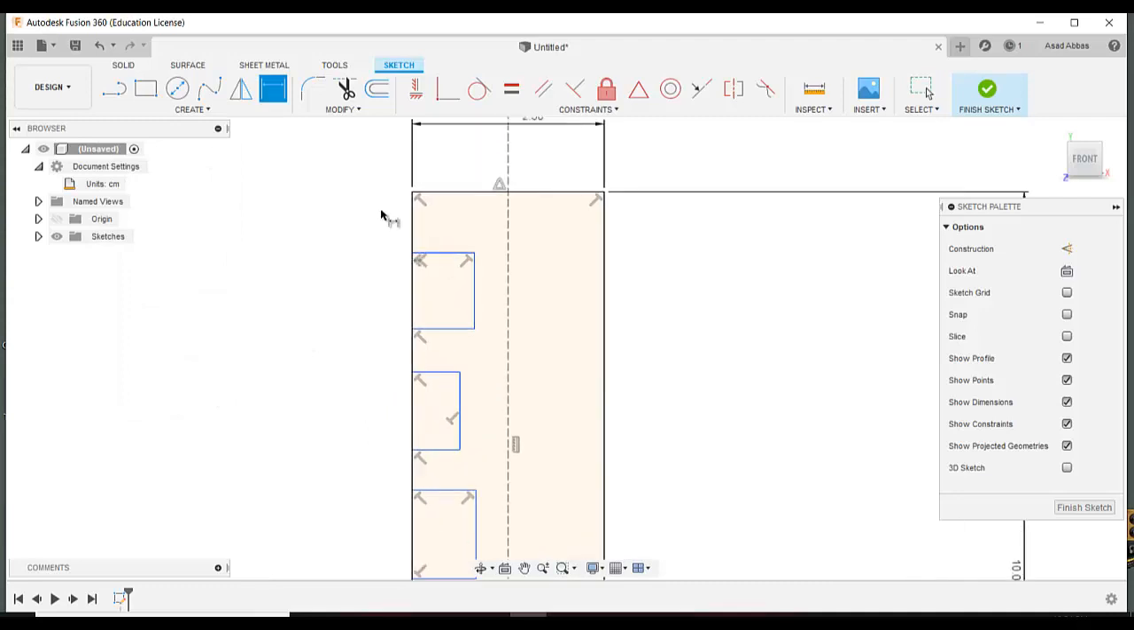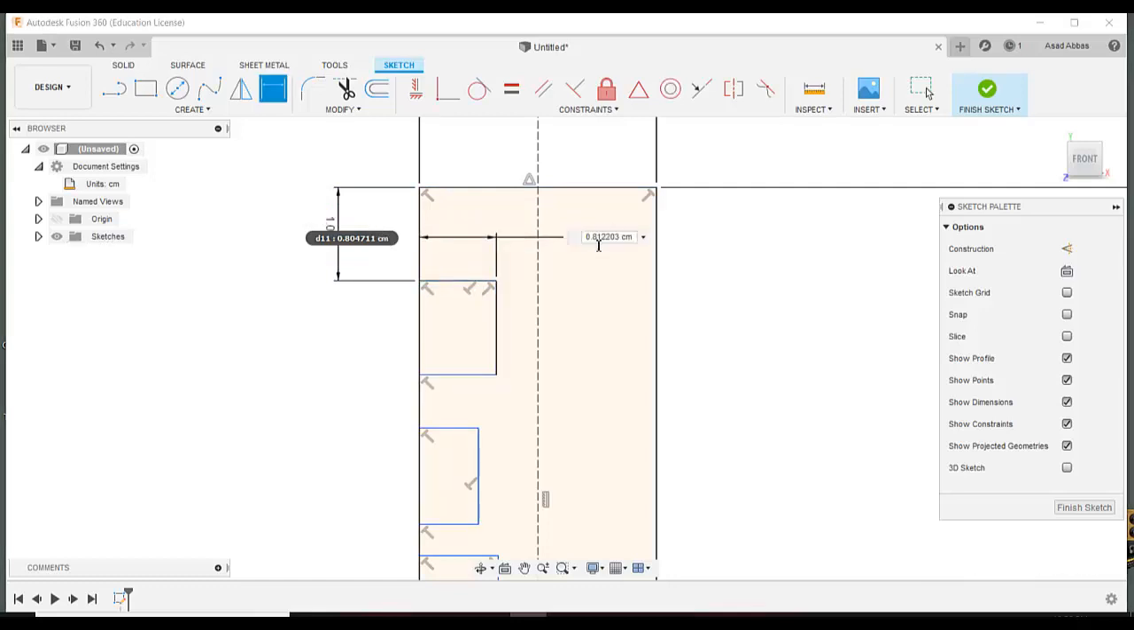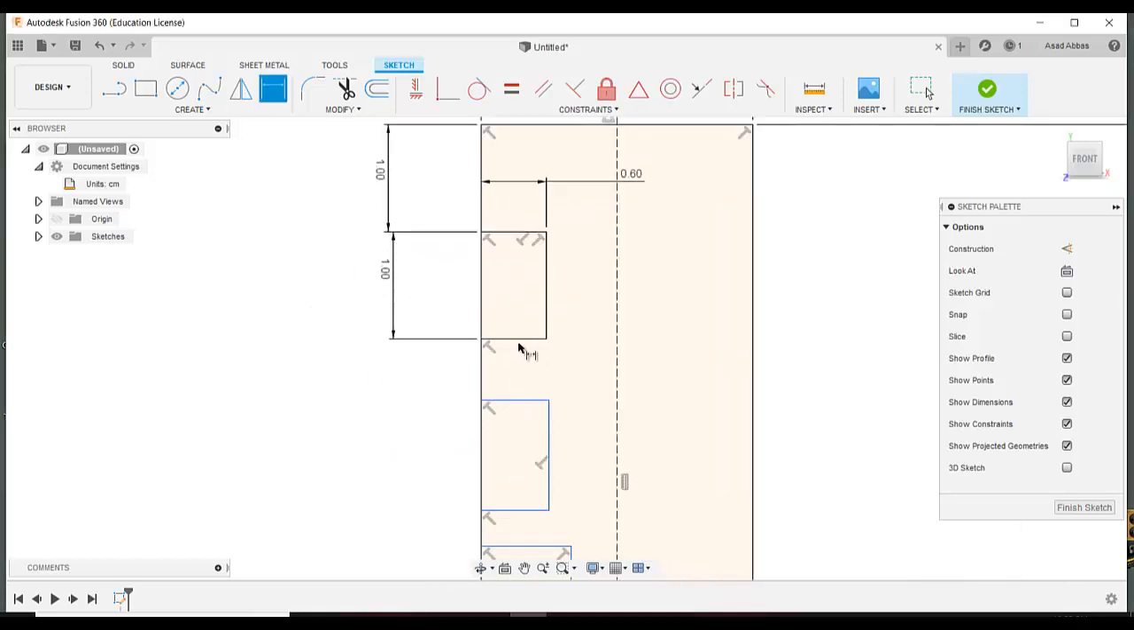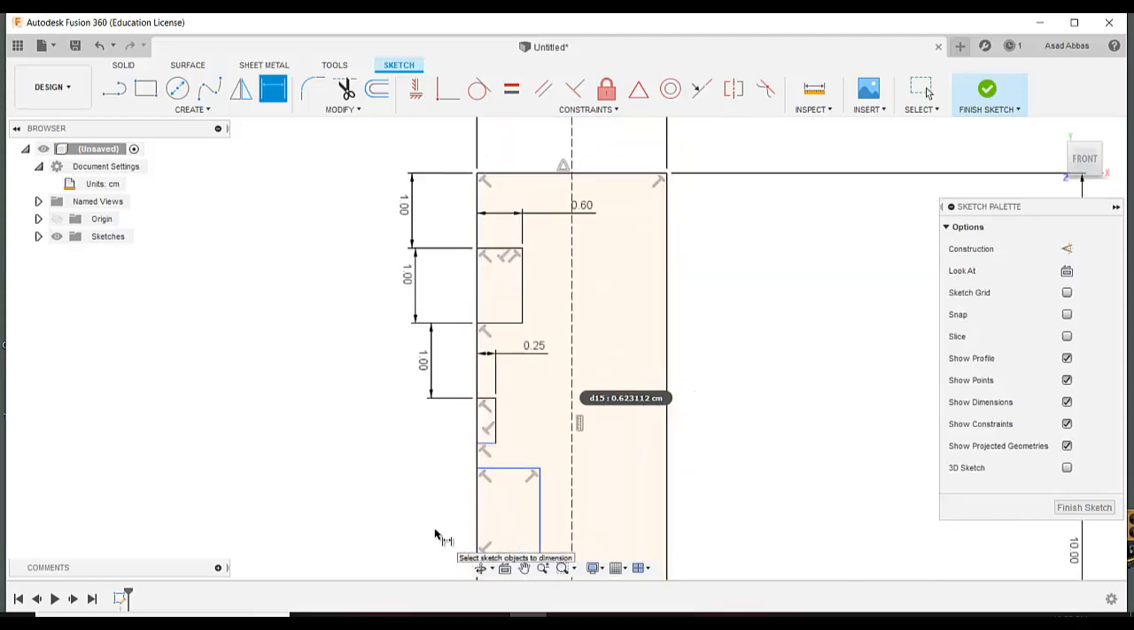We needed to define the position dimension. So from here to here, this is 1, okay, and this dimension is 0.6, and the dimension from this line to this line is also 1, and the dimension from this line to this line is also 1, and the dimension for this is 0.25, and dimension from here to here.